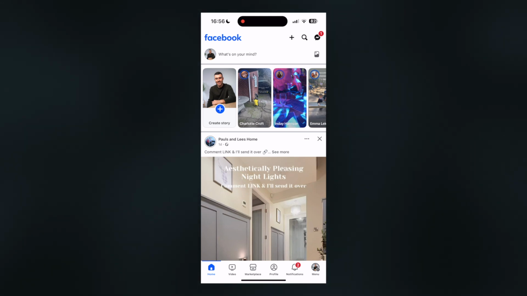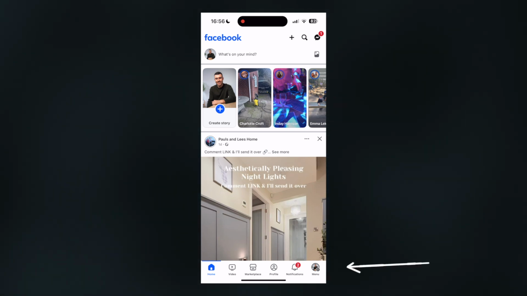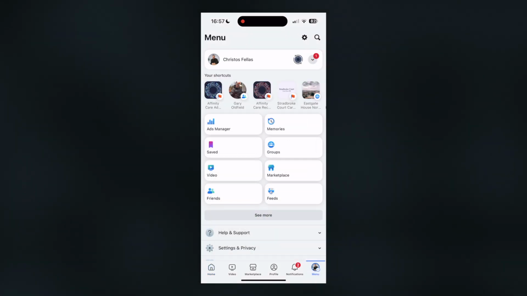In this video, I'm going to show you how you can delete a Facebook business page on mobile. And to be able to do this, you need to be on Facebook on your mobile phone. Come down to the bottom right of your app and click where it says menu. From here, you want to select the Facebook page that you actually want to delete.